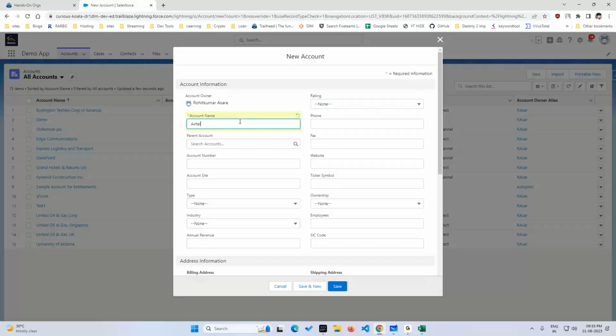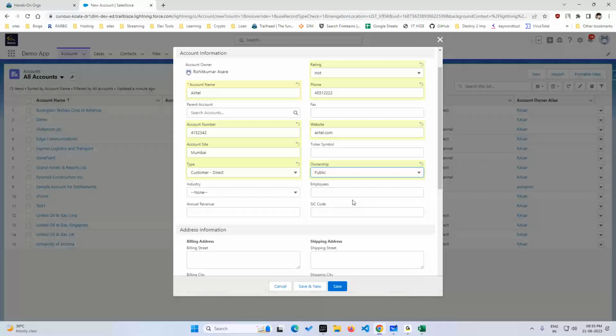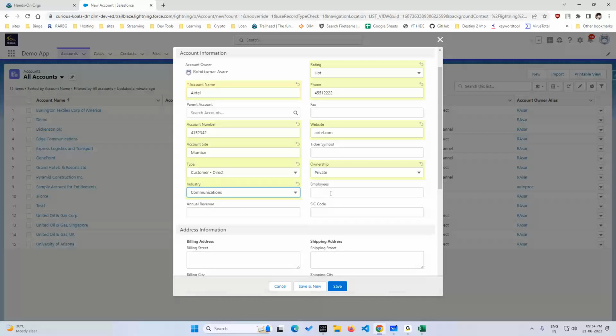Let me just write here. Let's say I'm going to write Airtel, for example. Let's give rating hot, give some phone number, some random value. Let's give some account number here. Let's give airtel.com as the website, account site Mumbai. Ticker symbol, I have no idea about this. And what is the account type? It's a prospect, customer, direct. All these things are nothing but a type of that account here. Let me say customer direct, ownership, let's say public, or let's say private. These are all the details. Industry, communication. This is readymade.